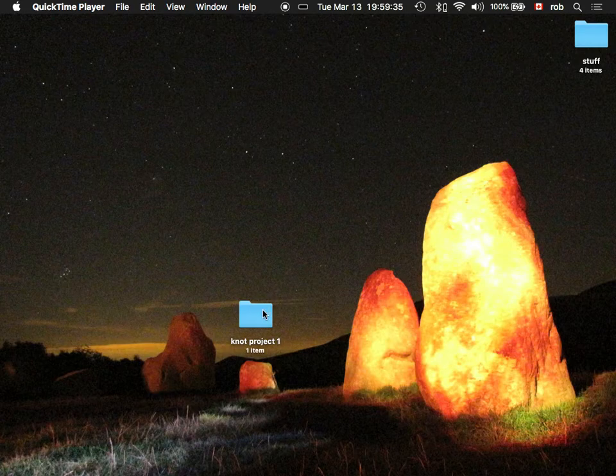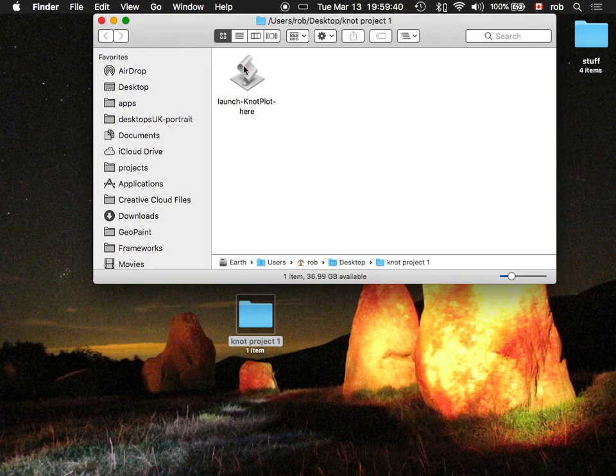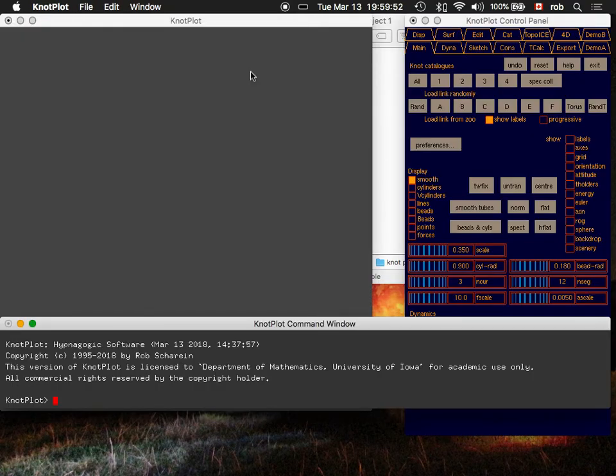Anyway, so here's my NotPlot project folder. I'm going to open it up. Now on a Windows machine, instead of launch NotPlot here, helper application, you would have created a shortcut to NotPlot. In any event, you would double click on whatever you have to start up NotPlot so that it's saving and loading files into that project folder.